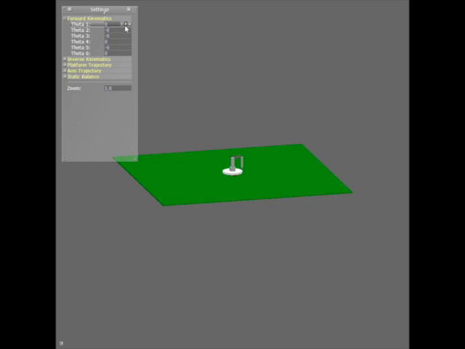Here we have forward kinematics. This section allows us to choose different angles and have the arm move to a different position based off the angles we've chosen.